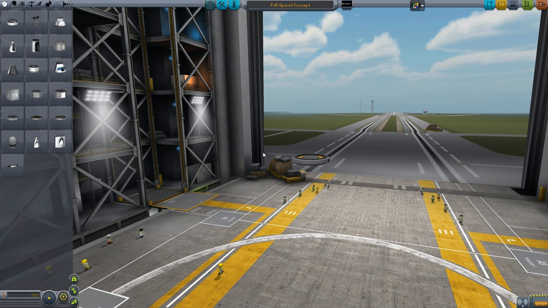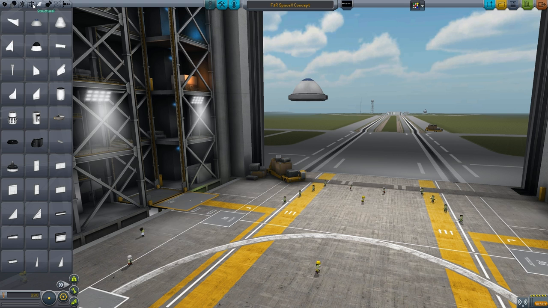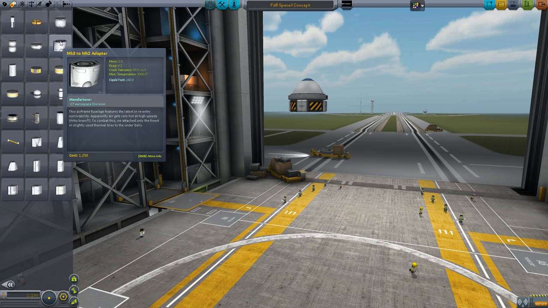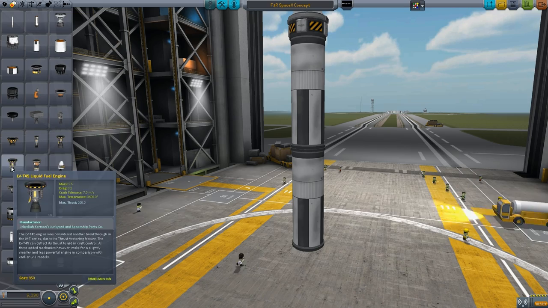Alright, we need a brain. That looks like a good one. Nose cone, because everything needs a good hat. Fuel. Oh yeah, we definitely need a lot of fuel. Oh, we probably should put a SAS on there too, just so we can control it. There we go with the fuel tanks. Rocket engine. TR-45, I think.